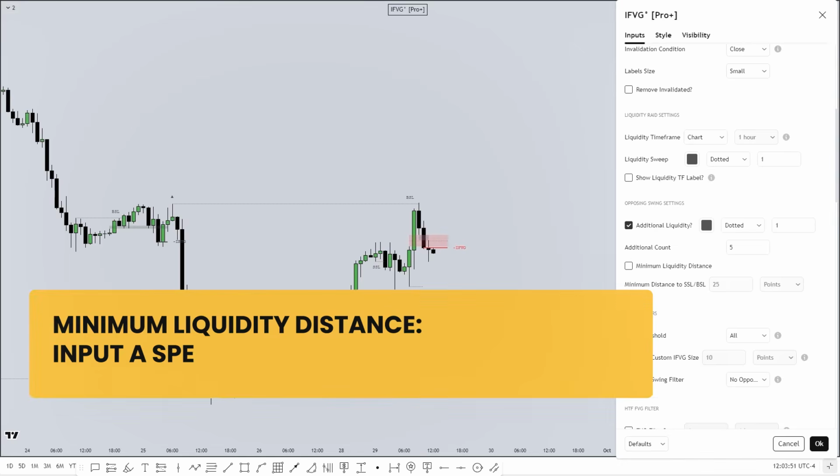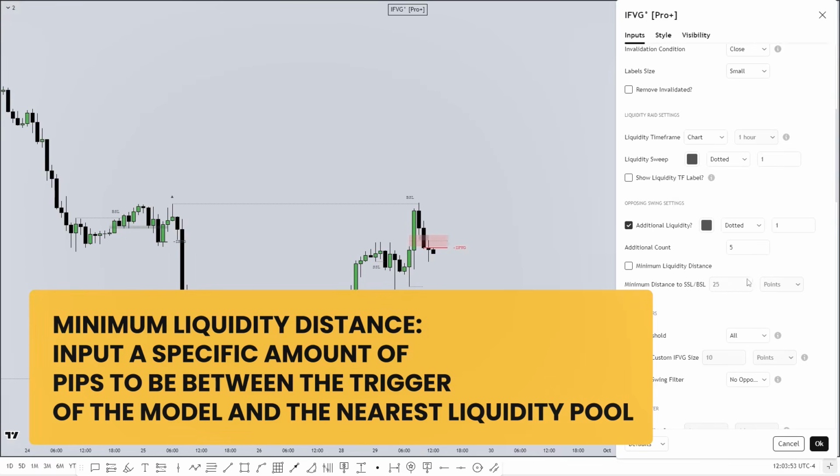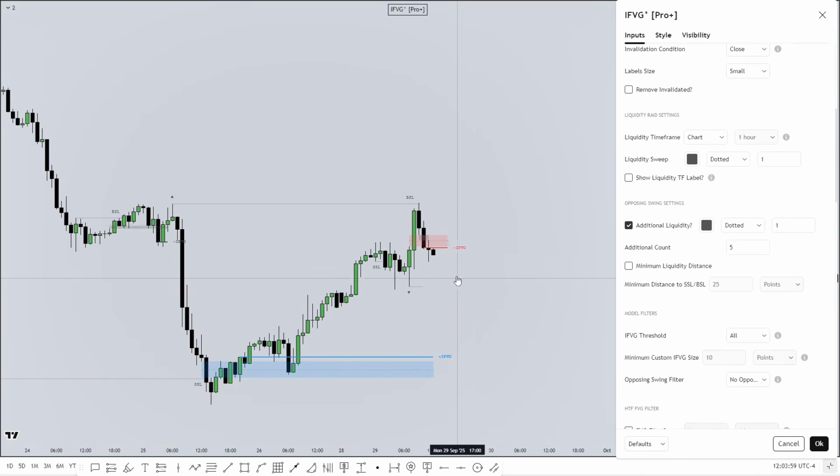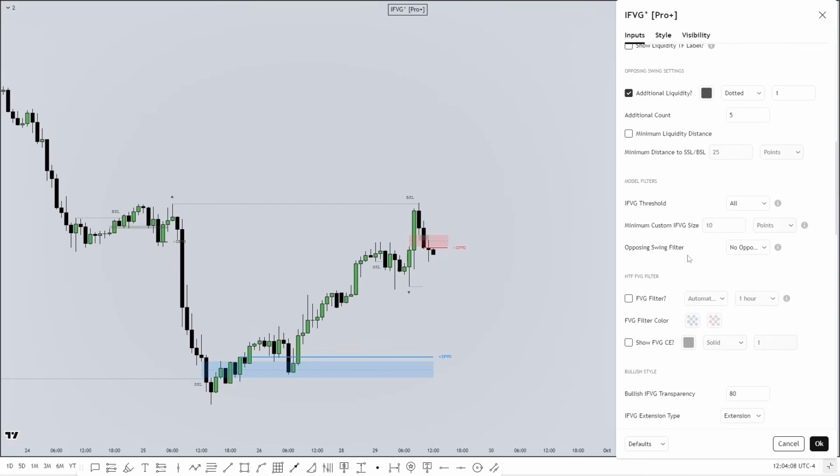With the minimum liquidity distance, we can put in a specific amount of pips, points, or ticks that need to be between the trigger of the model and the nearest liquidity pool. In this case, we have an active model right here, and in between this model and this liquidity pool right here is 21 pips. If we would have a minimum distance of, let's say, 25, and we add it to the chart, you will see that it won't reference this liquidity pool but the nearest one after it, in this case 25 points, and this is this one right here.